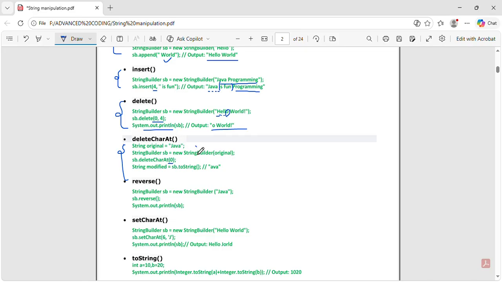Now the string is given, it is made to be the string builder. Now we are deleting the 0th index, we will get j removed and ava will come, that is the part of Java particularly.